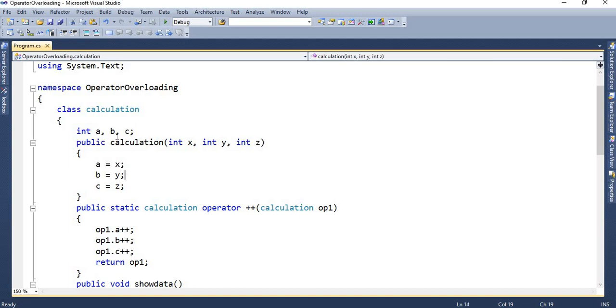Today we will understand the concept of operator overloading. So what is operator overloading? We all know that each operator has a predefined meaning. Most of them are given additional meaning through the concept of operator overloading.